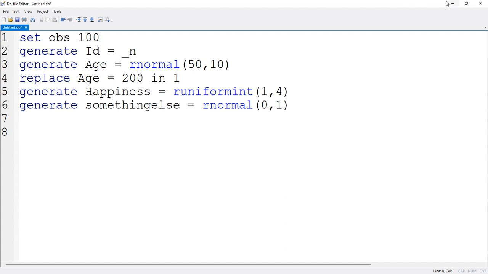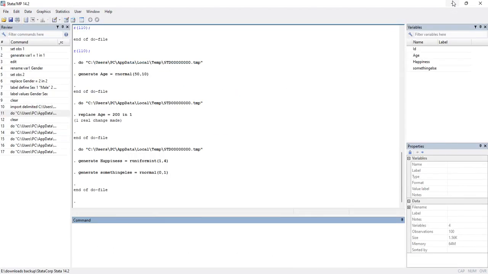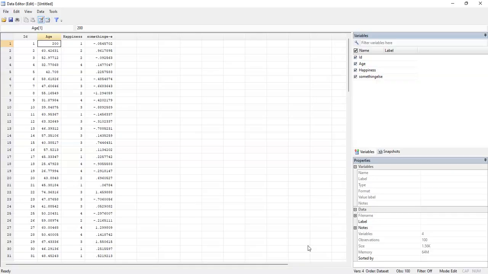So I'll minimize the screen so that you're able to see what I have. I've generated happiness, and I've also generated something else. Under the data editor, this is how my screen looks. I'm having ID, age, happiness. If you check on happiness, we're just having numbers running from 1, 2, 3, and 4. It's not going past that.